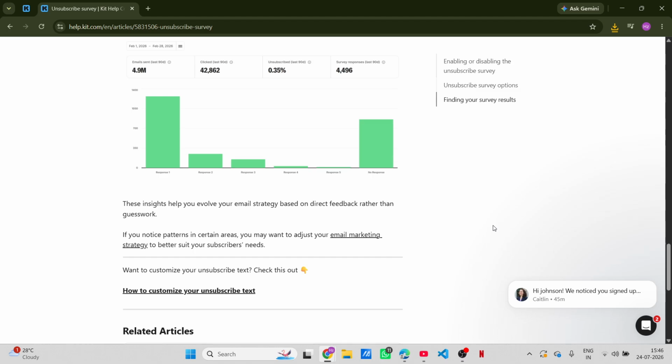So, to sum it up, check your Unsubscribe tab regularly to understand who is opting out of your email list. Analyze the data, learn from your audience's preferences, and engage with your remaining subscribers in a meaningful way.